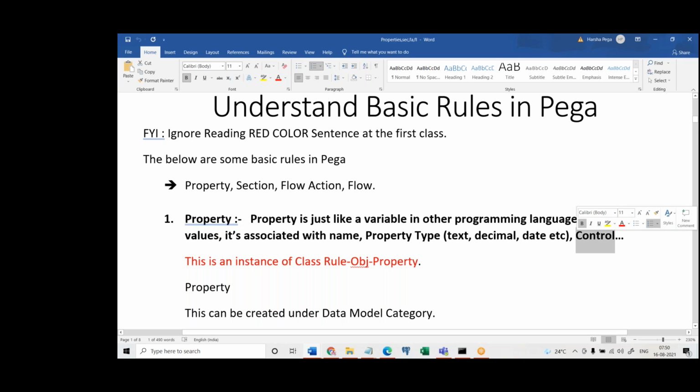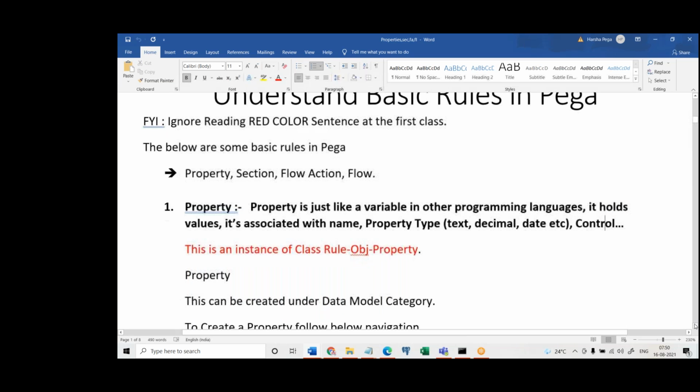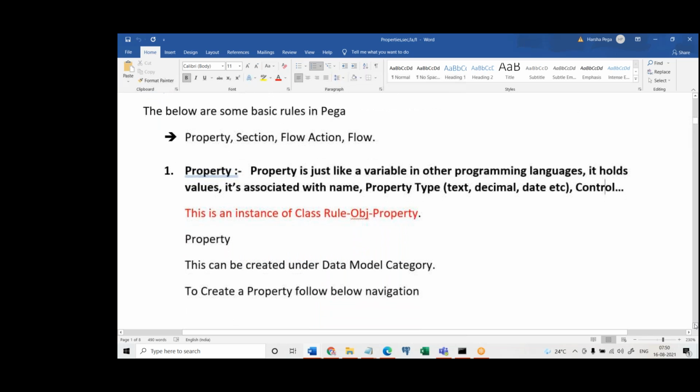What is a control? Control means user interface controls like text input, radio button, checkbox button, like this. Whenever you are going to use this property in the UI, how it should appear in the UI is identified by the control. Okay, I'll show you practically while we are working.